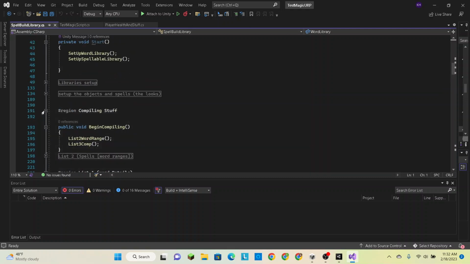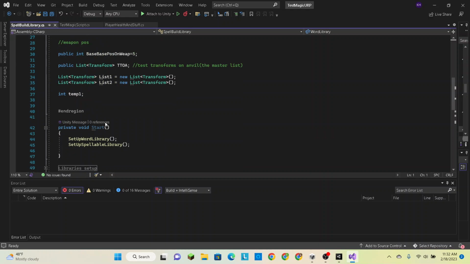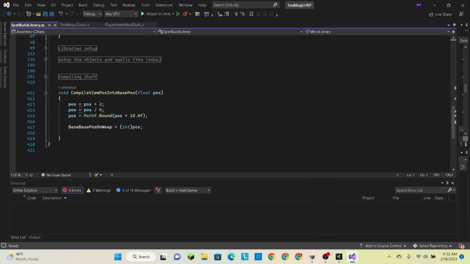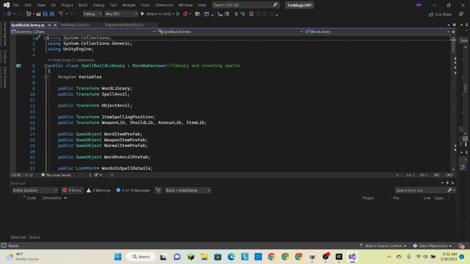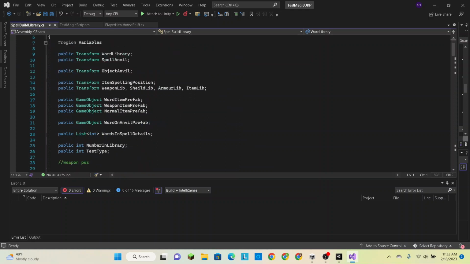We are going to shrink this down and kind of look at each part one at a time. So we have library setup, we have set up the objects and spells, and then we have compiling stuff. And I think what we're going to want is the compiling stuff. Also, let's see if we just have the list spells and spell words and spell details. Words on anvil. Prefab.